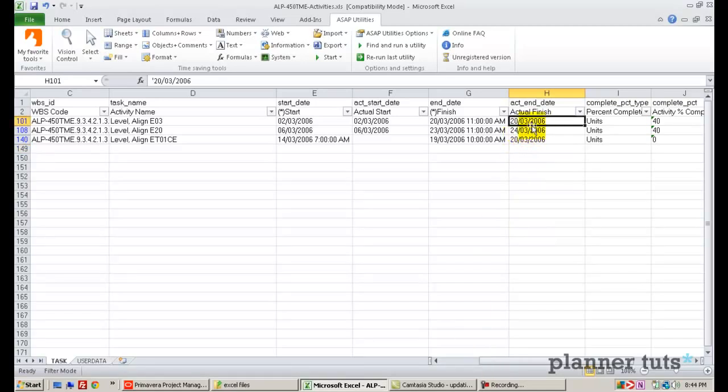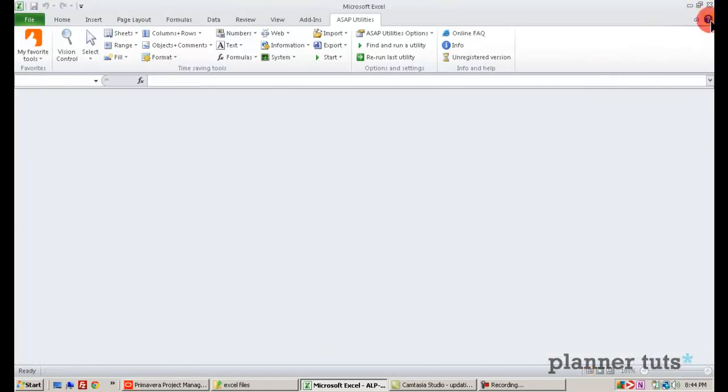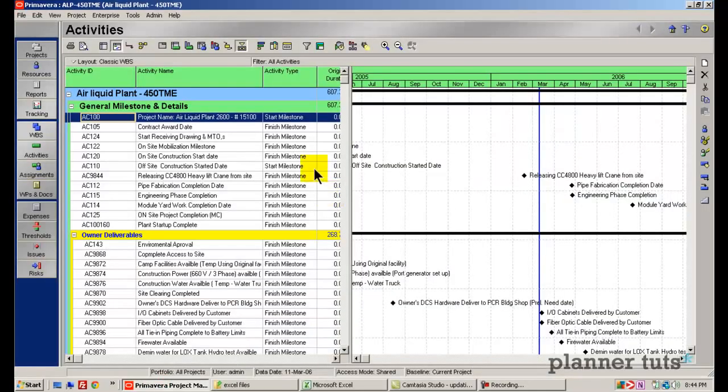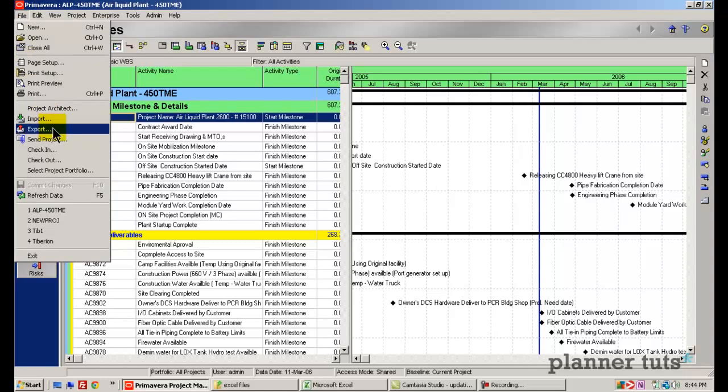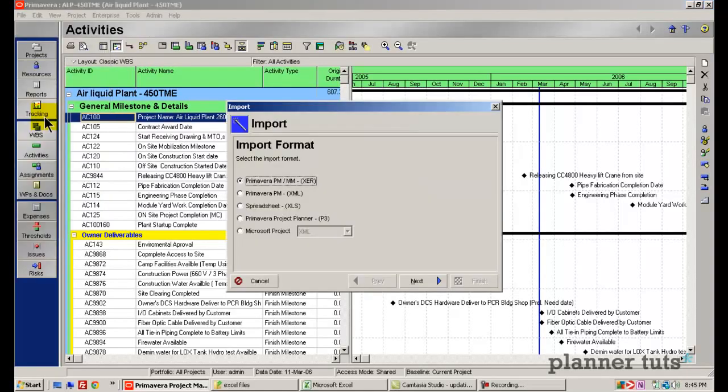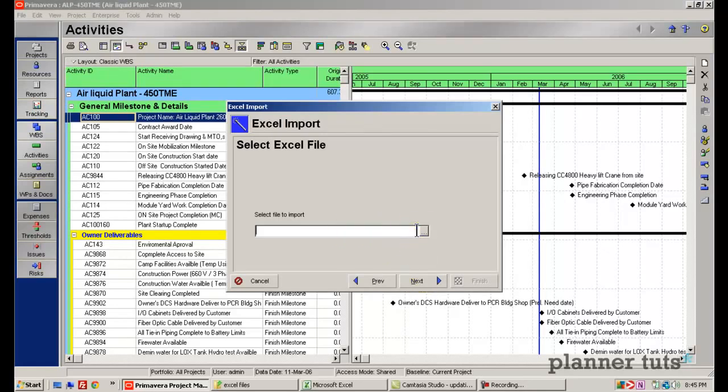Putting some dates in the actual finish column is the extent that I'm going to go to update this spreadsheet for this tutorial. So I'm going to go ahead and save my data, and close this sheet, and come on back here to Primavera. When you re-import your data into Primavera, it's important that you already have the project open. So with the project open, I'll go to the File menu and choose import. We're going to import a spreadsheet. Click Next, select the file to import.